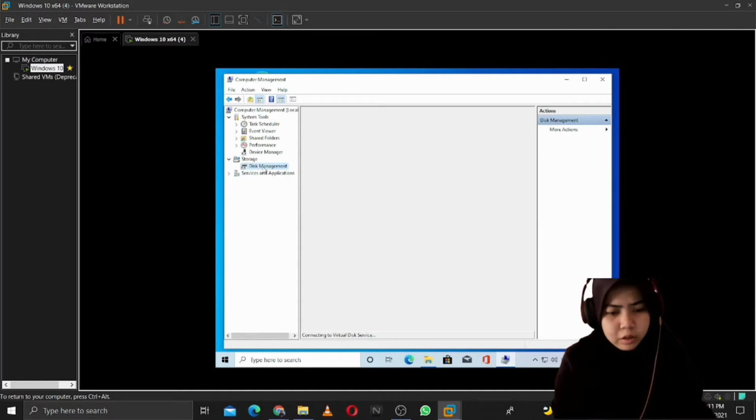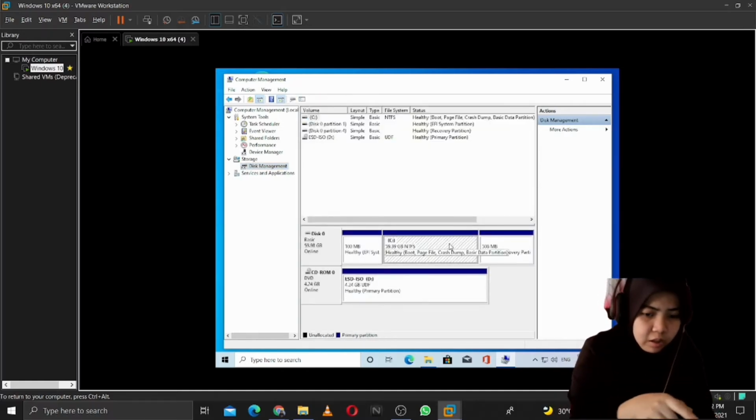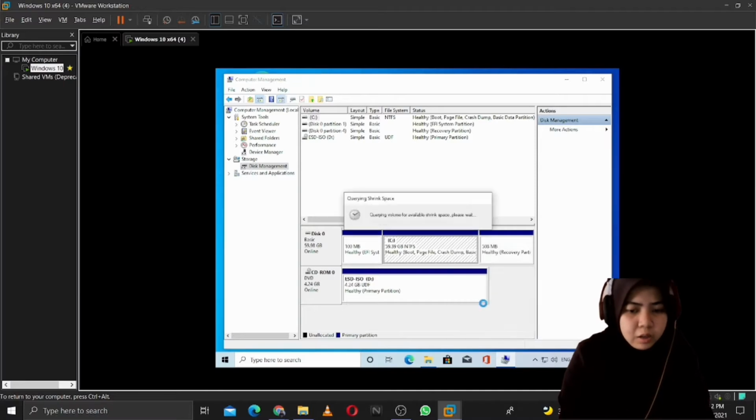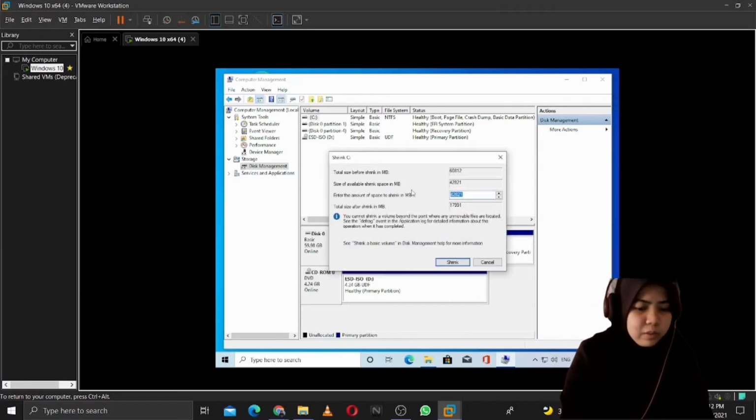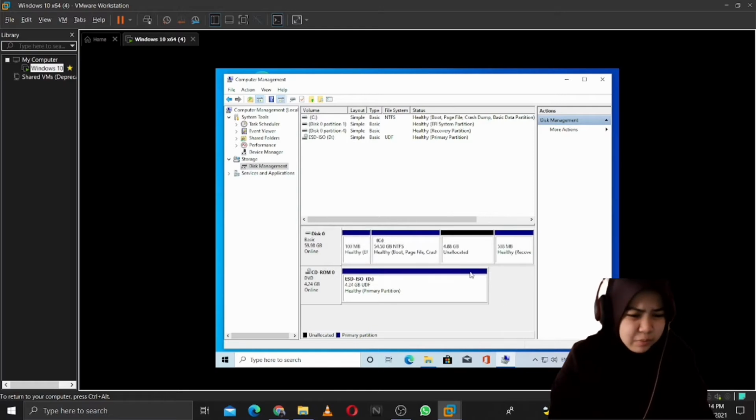So here, okay, choose this. Click Shrink, and then we are recommended to put 5 GB, which is around 5000 megabytes. After that, once we insert it, click on the Shrink button. It's going to take a few seconds.